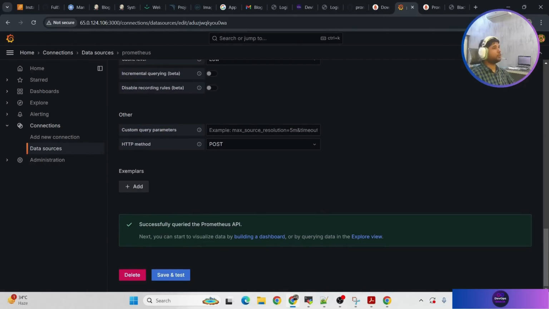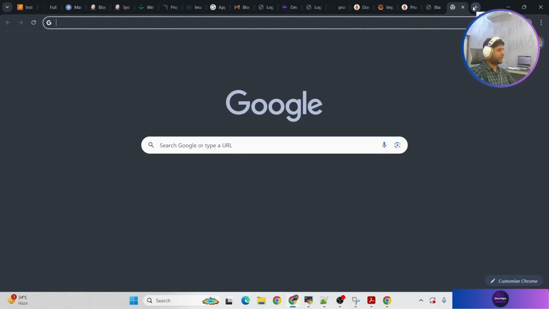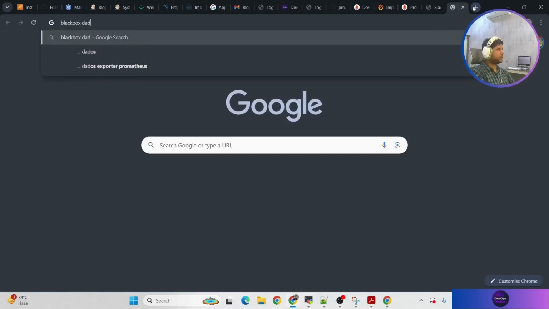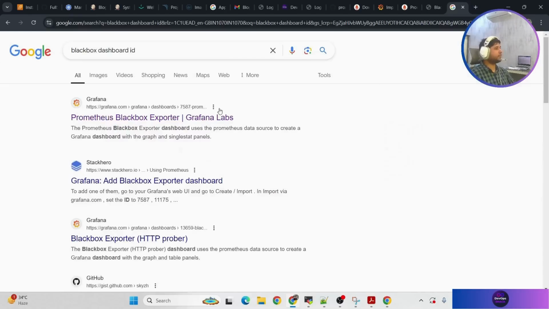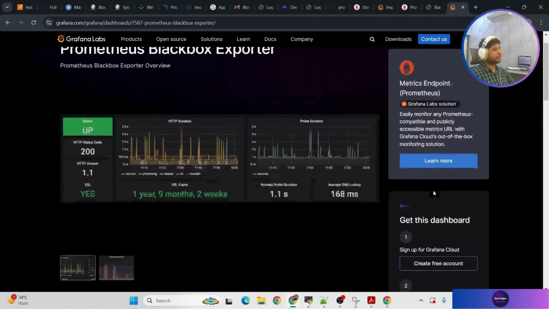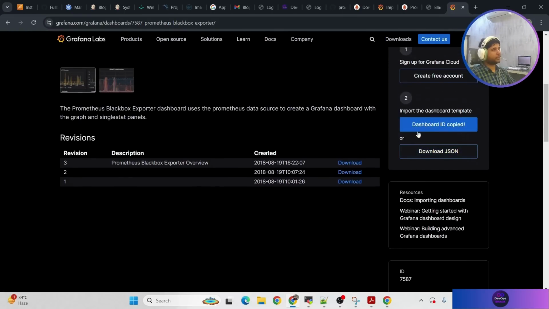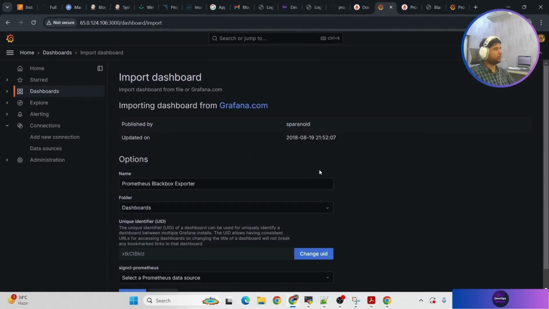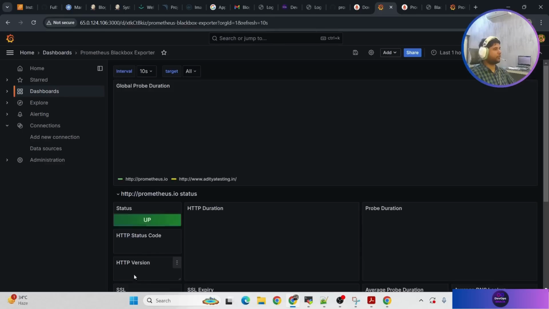Next up, what we have to do, we have to create a dashboard. So we can click on import dashboard, and here we need to provide the ID. Okay, where we can get the ID, so I can search here as Blackbox dashboard ID. You can click on the first one, scroll down, and we should be able to see something. Copy ID. So I have copied the ID. I can go back to here, paste the ID here, click on load, select the data source and click on import.